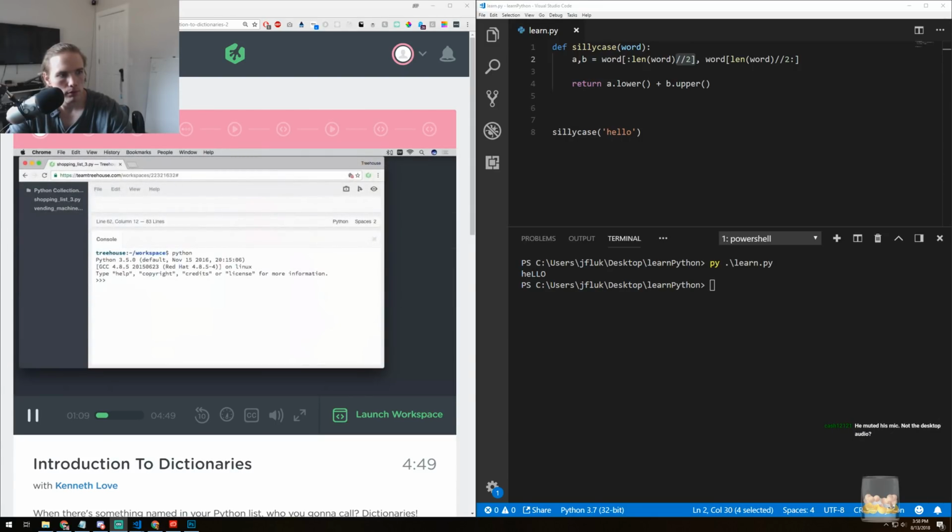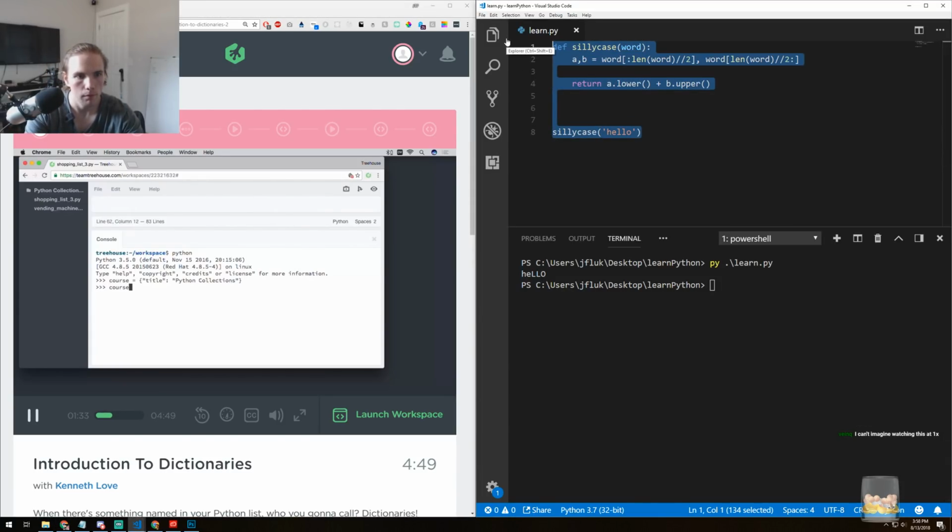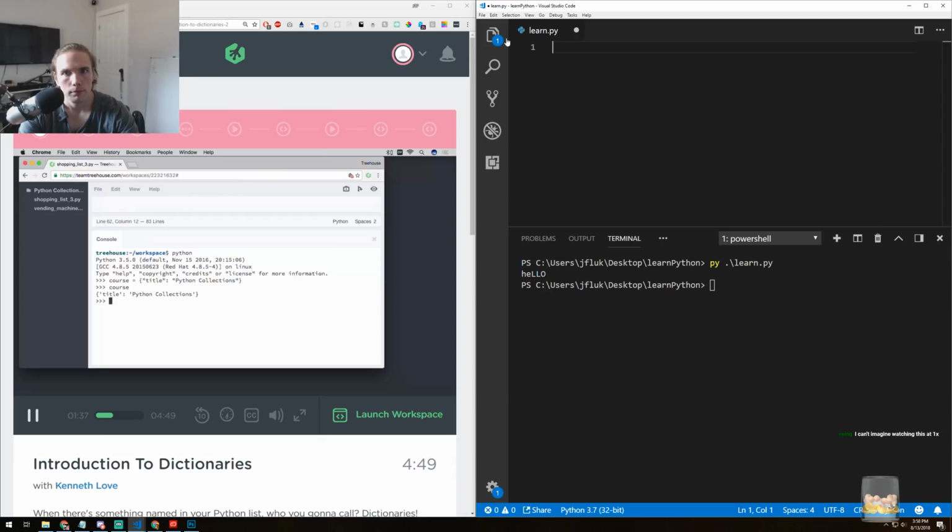To create a dictionary directly, we use curly braces and a colon between the key and the value. So let's see, I'm going to make a dictionary to represent a course. So a course is equal to this dictionary, which has a key of title, colon, and the value of Python collections, getting all sorts of meta. Okay, and now if I just print the dictionary out, then I'll get back, well, the dictionary, right? Now that's pretty similar to lists and strings.